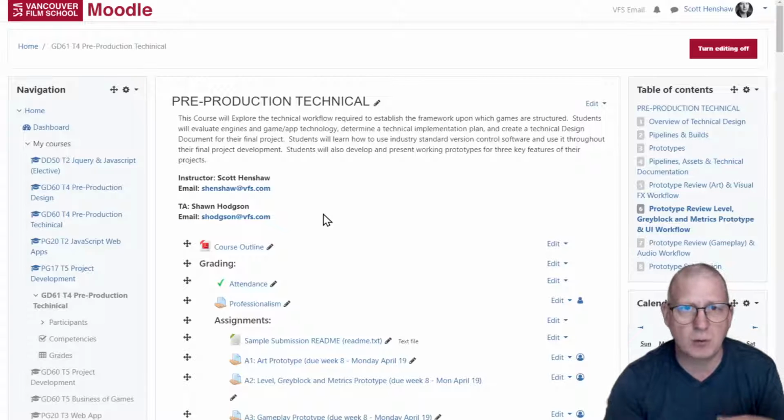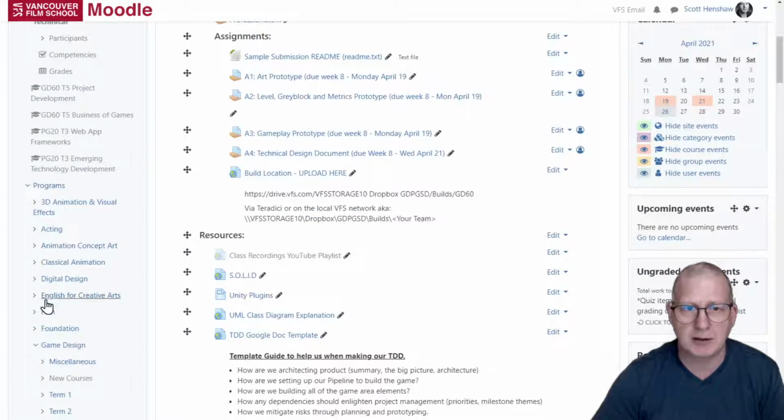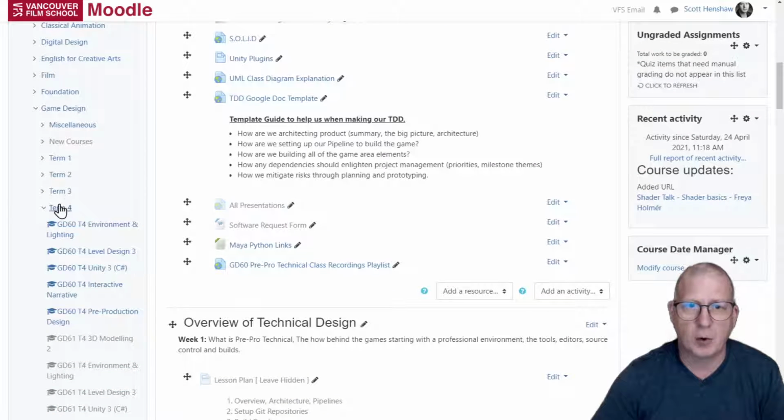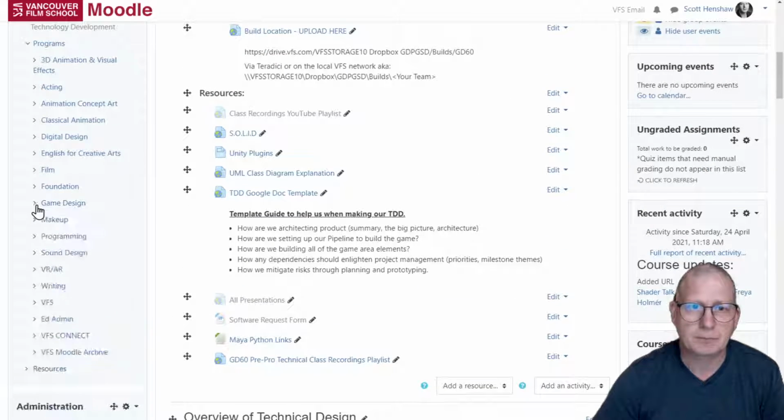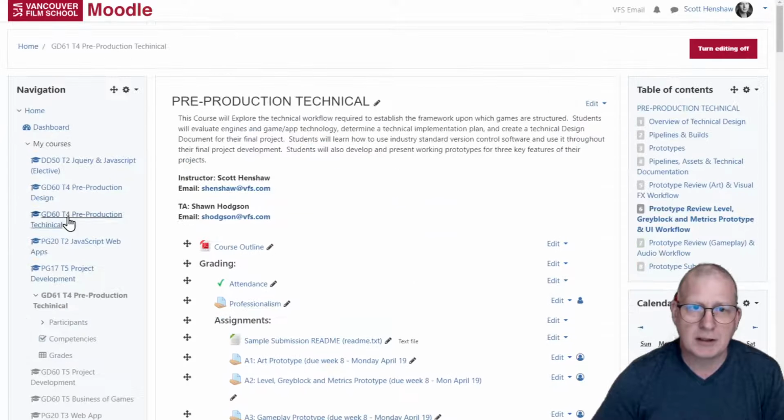So I have GD61 and GD60 pre-pro technical. So I don't feel any need to keep anything in GD61 pre-pro technical if I'm not going to use it, because I can go get it again from GD60's pre-pro technical using the little list on the side here. I can go back to game design, term 4, and look at GD60's pre-pro technical, wherever it ended. I usually just label them for my list, because my list is crowded with courses I don't use anymore. Yeah, so the list here, my courses, okay, that's what things you're currently enrolled in.